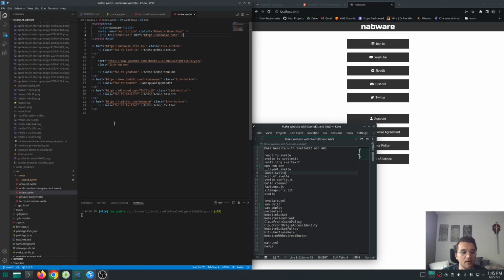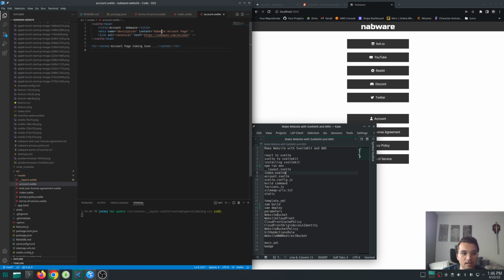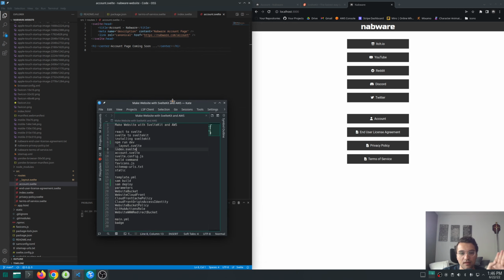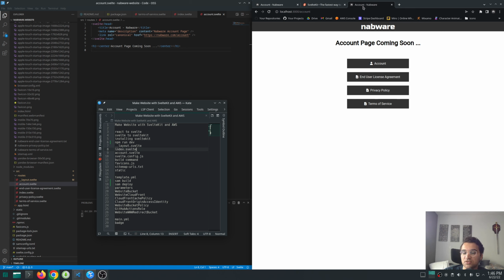Actually, I'll demo this right now. Let me open up a second page here. So on the account page, you'll notice the same block, except the title is different and the other parts are different. If you take a look here, we're on the index page, which is just the home, and it just says nabware. But if I click account, it switches to account-nabware. So that's the reason for this whole block, basically. Well, specifically for this title tag, but the other ones do the same thing behind the scenes accordingly.